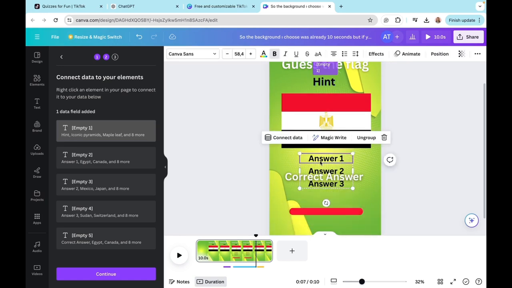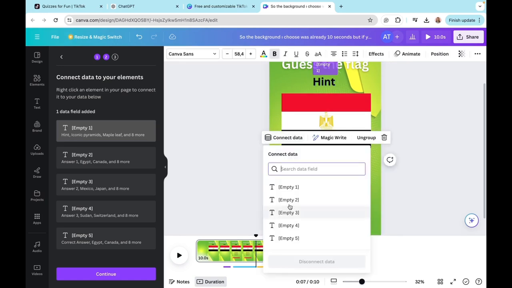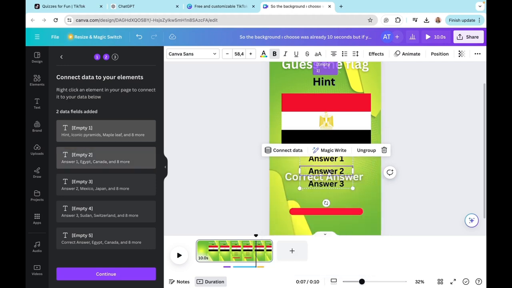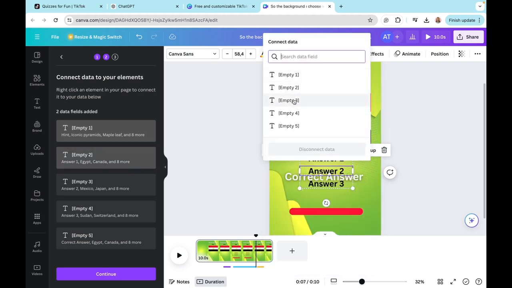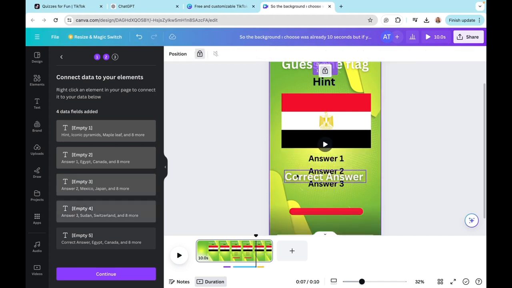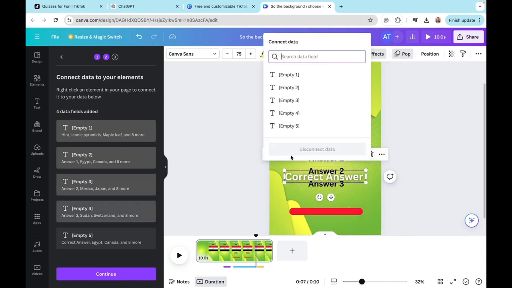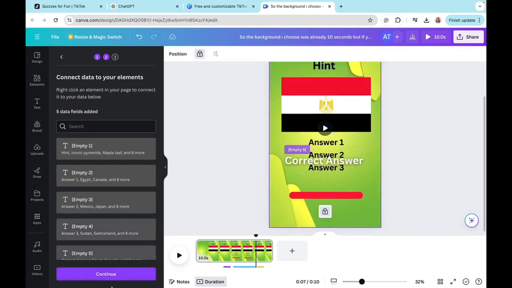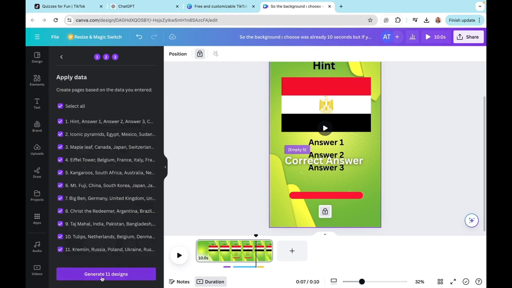Moving on to my answers, I'm going to click on answer one, and I'm going to select data. Then I'm going to connect it with the relevant one. Doing the same for the rest of my answers, just like that. Then I'm doing the same for my correct answer. Once everything is nicely connected, I'm going to click on continue. Now I'm going to click on generate 11 designs.